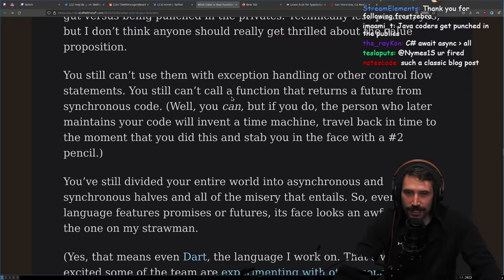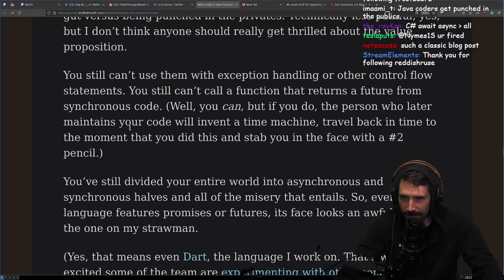You still can't use them with exception handling or other control flow statements. You can now. You still can't call a function that returns a future from synchronous code. Well, you can, but if you do, the person who later maintains your code will invent a time machine, travel back in time to the moment you did this, and stab you in the face with a number 2 pencil. Yep.